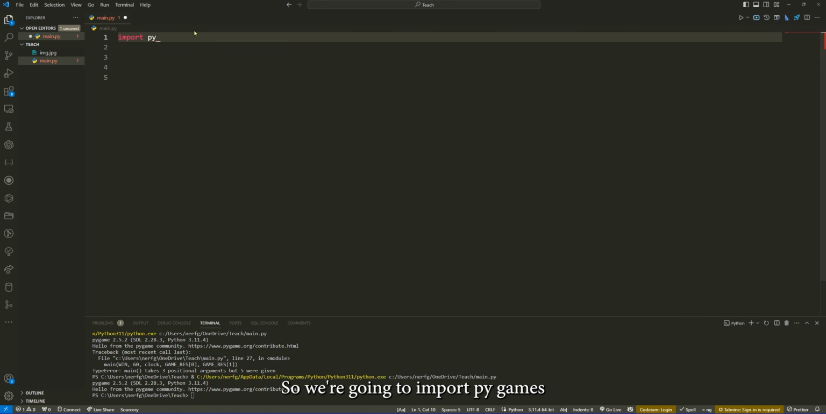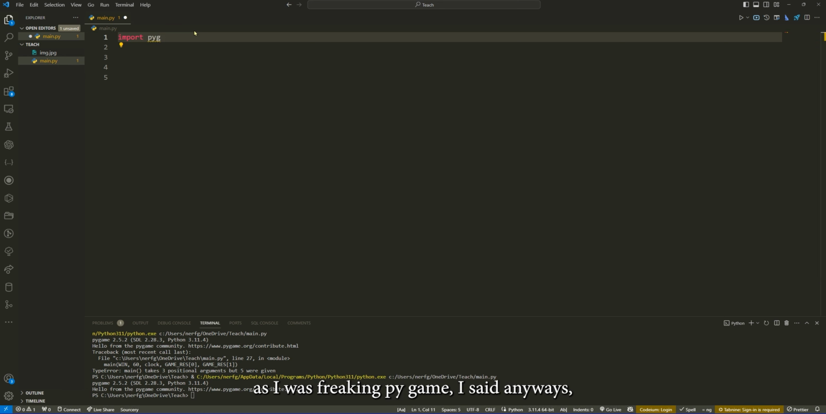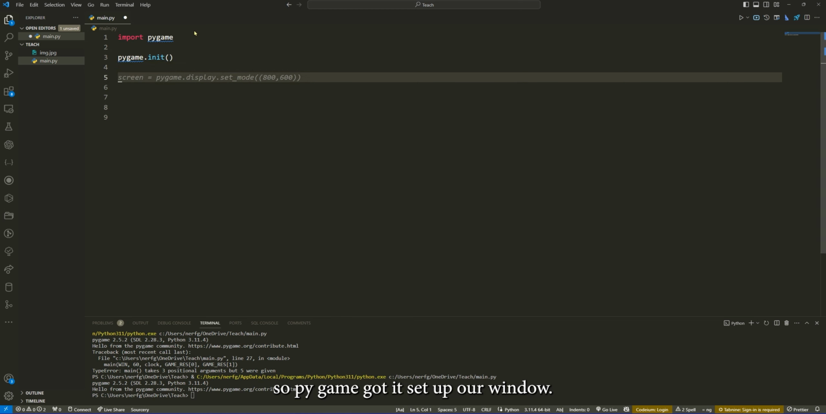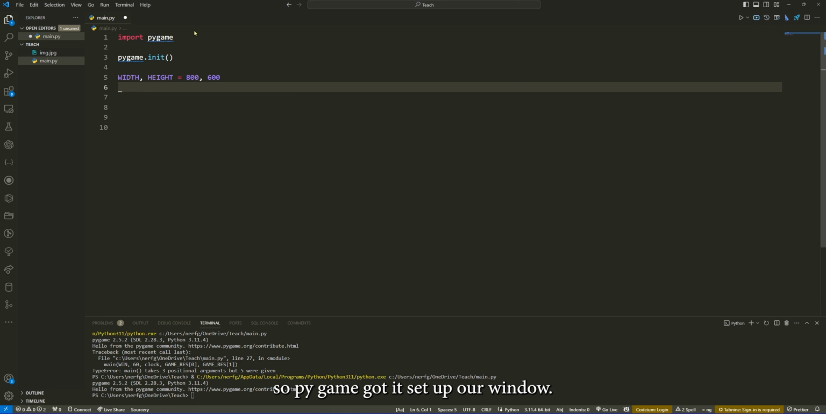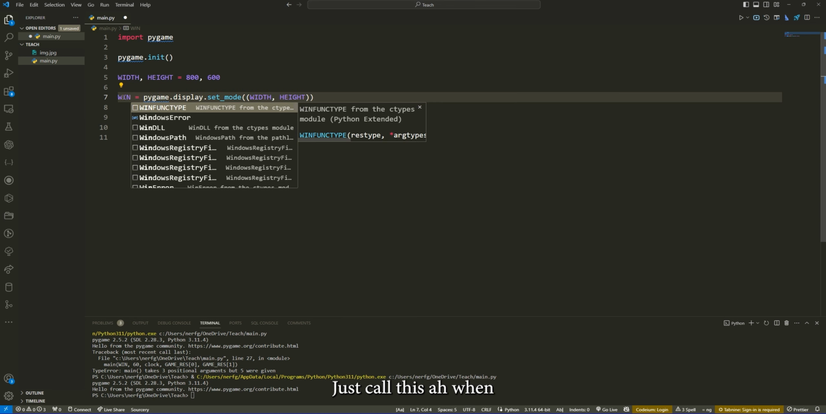So we're gonna import Pygame. Anyways, so pygame.init. Set up our window. Just call this our win.